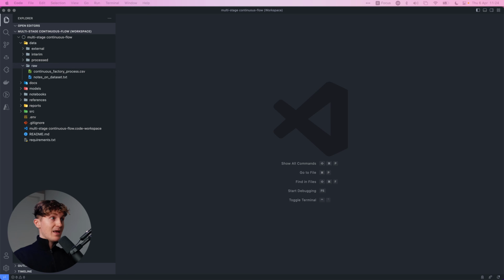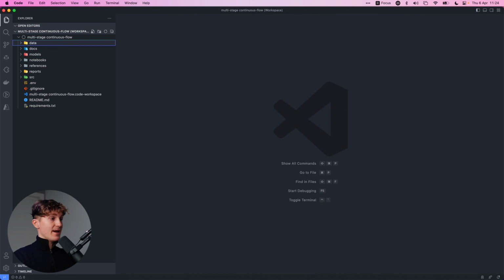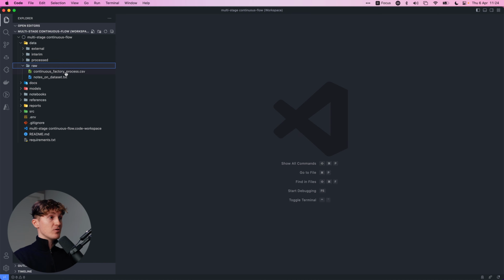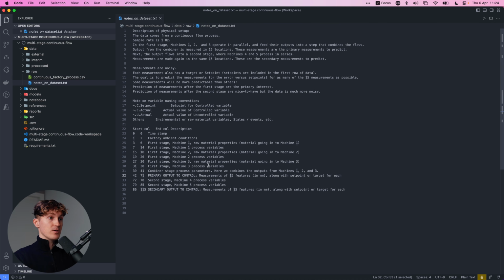All right, so I am now in a brand new VS Code workspace. You can see we're using the data science project template, and the only thing I've done basically is I've downloaded the data, so the CSV file, and along with that comes a notes on dataset.txt. So here we can see more info about the dataset. So that will be useful in a bit. But before we start, as with any data science project, we first have to create an environment that we want to work in. And that is the first step where I'm going to ask ChatGPT for help.